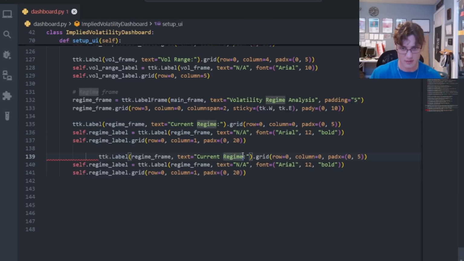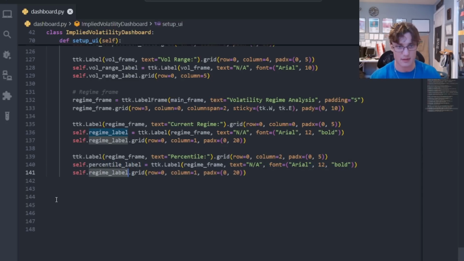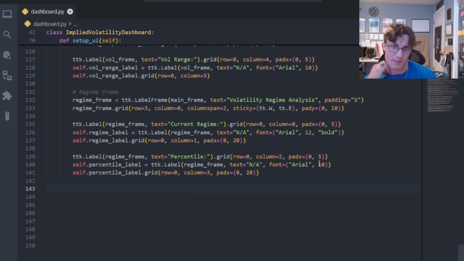So let's create another one. Instead of current regime, this will be percentile. Percentile, we'll throw this in column 2 now. We're counting up. Good. Instead of regime label, this is going to be percentile label. And then we'll make this percentile label. Throw this in column 3. Good. This doesn't have to be bold. We can make this Arial 10. Don't have to make everything bold. And that's going to be the percentile. So 0, 1, 2, 3. Good.